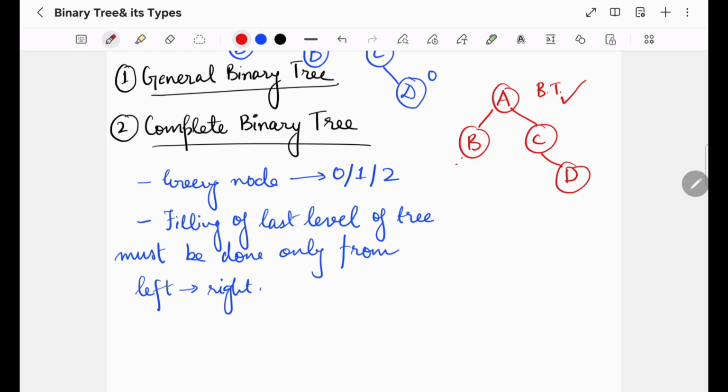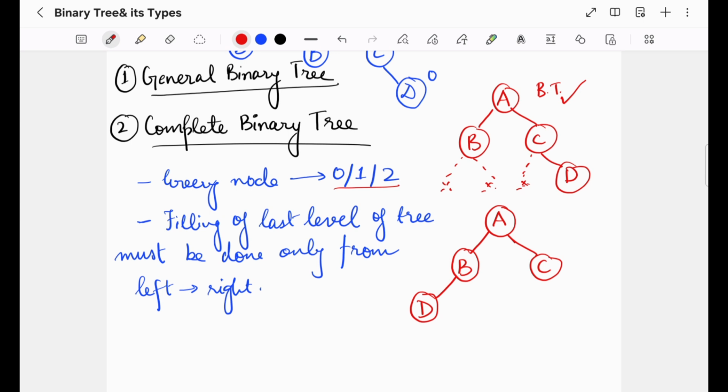See here, the left sides are empty. These are empty. But the right child of C is filled, which is D. That's why this does not qualify as a complete binary tree. If we wanted to create a complete binary tree with the same nodes, then D must have been placed here. So in complete binary tree, the number of child nodes remains the same as we have seen in a binary tree, but the filling of the last level matters here. Okay.